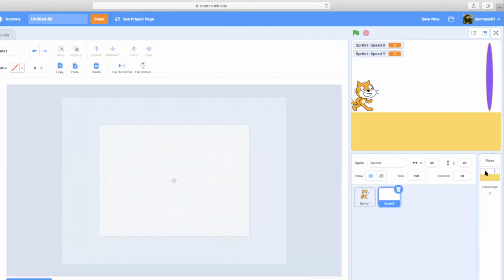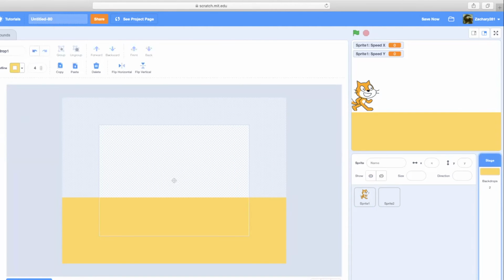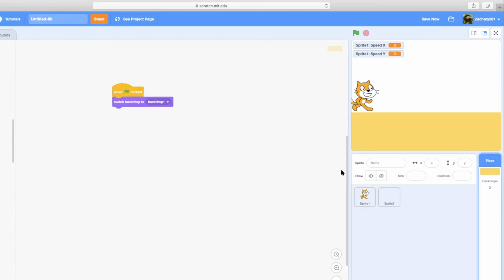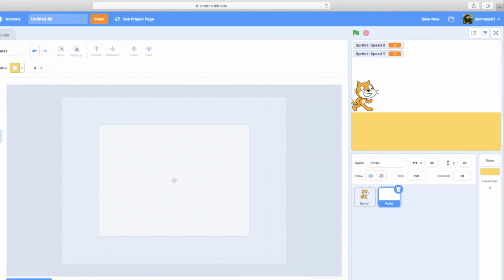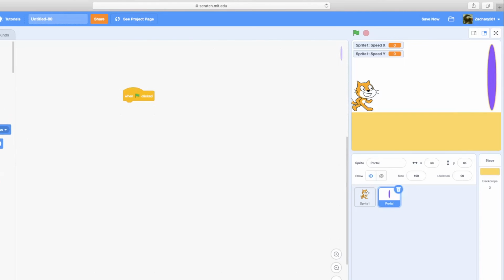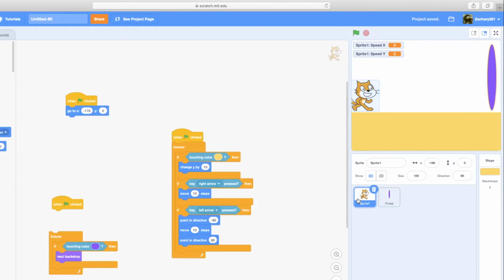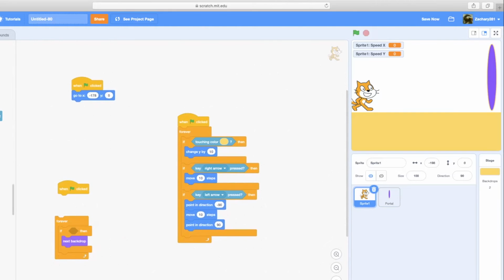We are going to delete the portals in both scenes, and we're going to make a new sprite called Portal. Now we are going to simply draw the portal. Rather than color sensing, we are going to use character sensing and detection. We'll have him go, when the green flag is clicked, to X48, Y85. Now, we're going to use not a touching color, but touching portal.